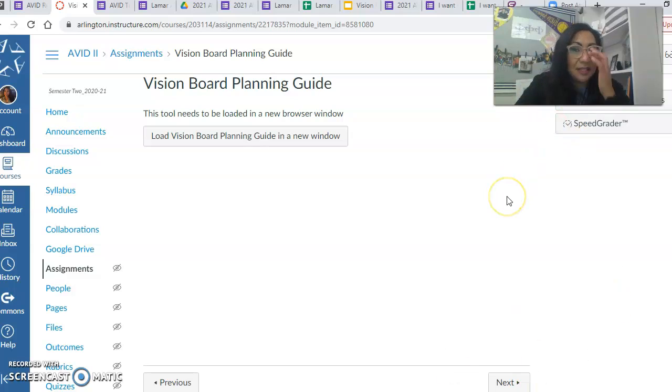And then when you get to the vision board planning guide, it specifically guides you on what to think about for your vision board. This is not your vision board. You don't need to post this in the discussion. This is your planning guide, your notes for your thinking.